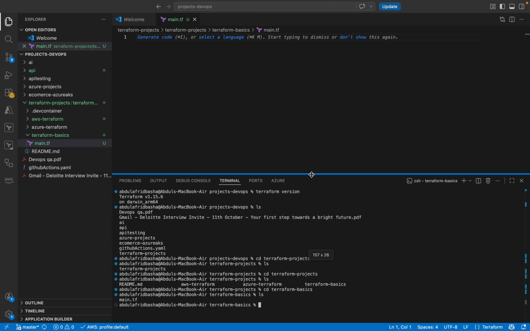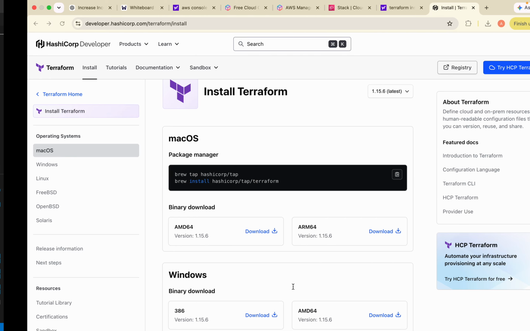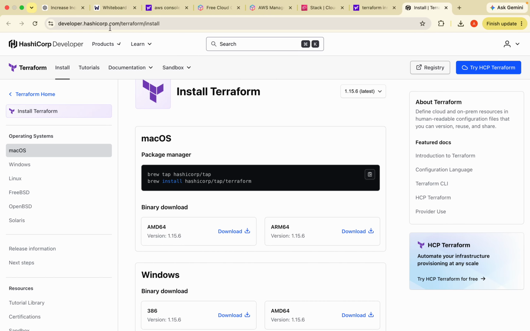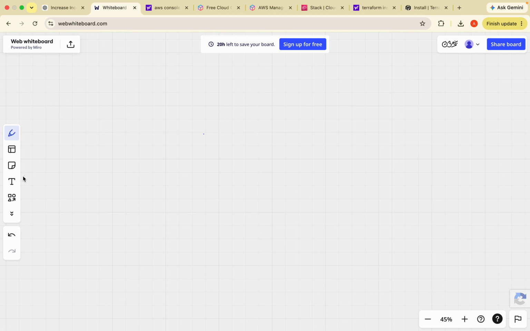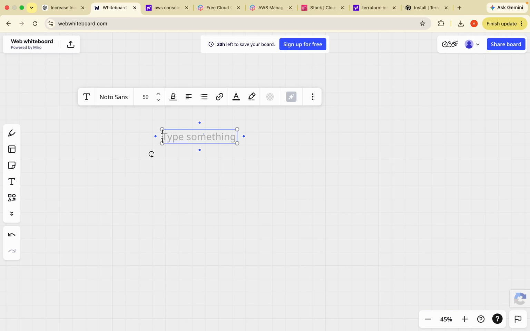Now I wanted to create an AWS EC2 instance. Before doing that, what is this main.tf file? To know that, I am going to open a whiteboard.